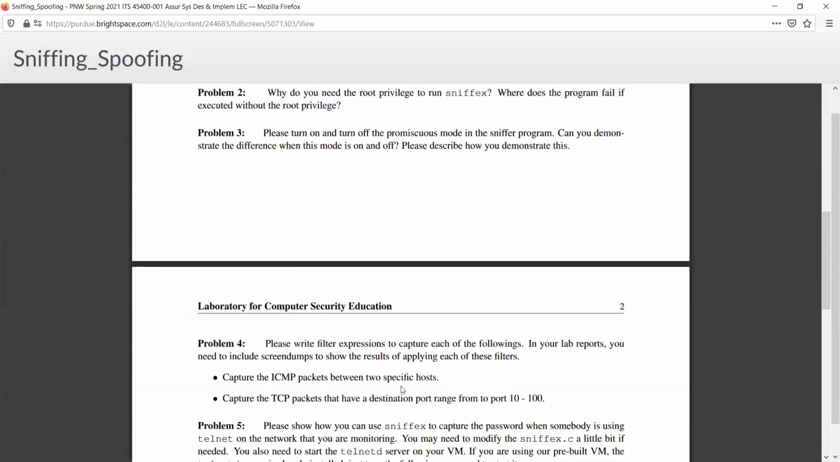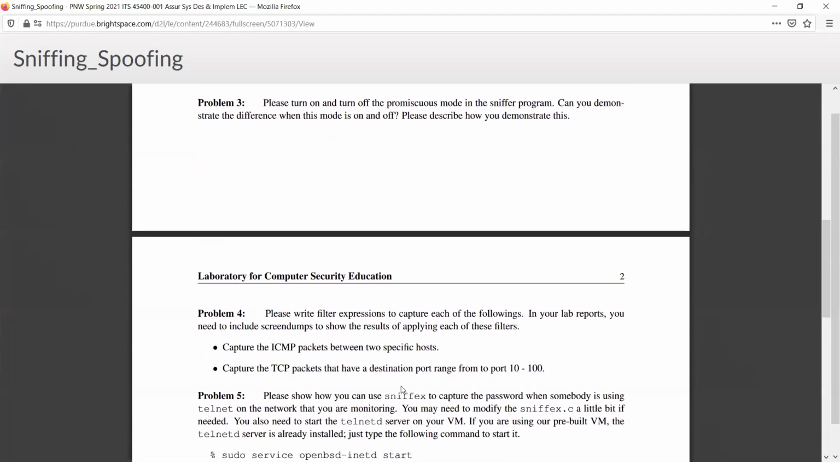All right, problem number 3. Please turn on and turn off the promiscuous mode in the sniffer program. Can you demonstrate the difference when this mode is on and off? Please describe how you demonstrate this.